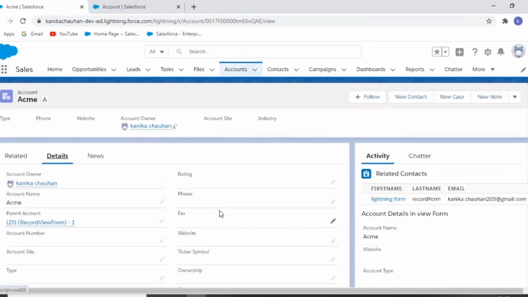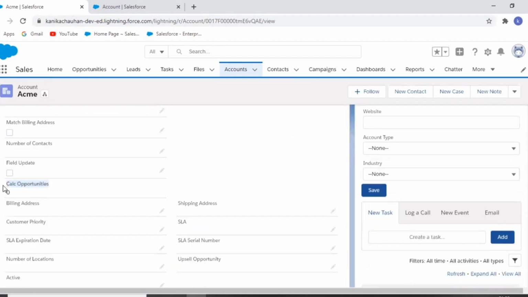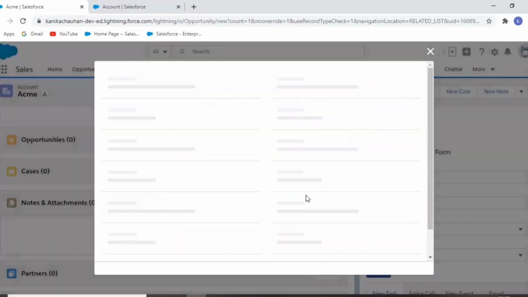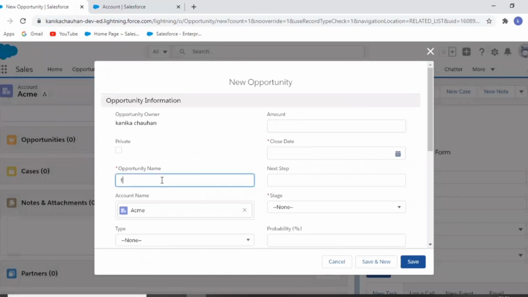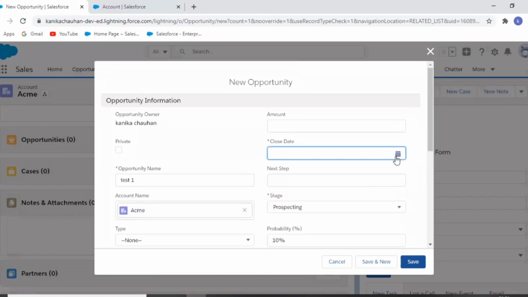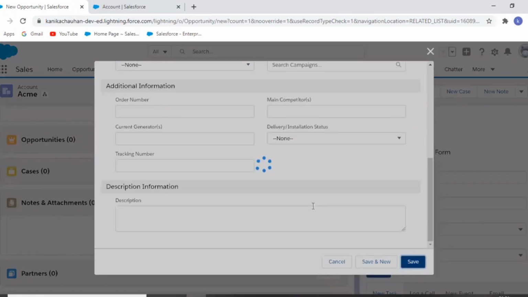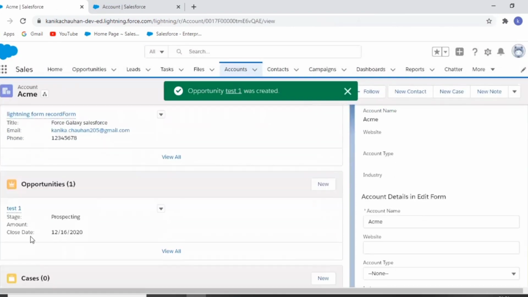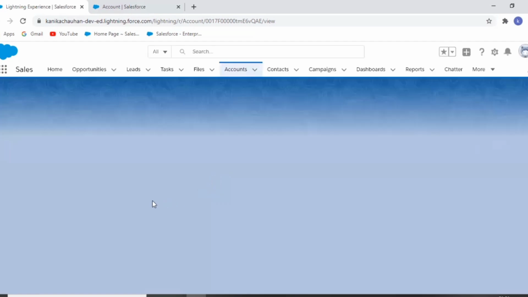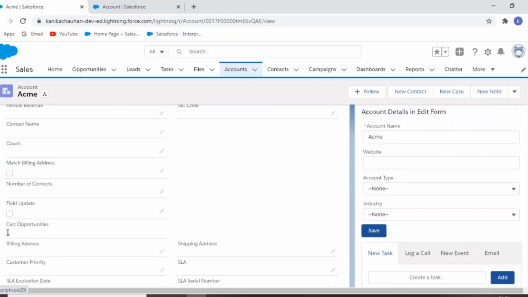Now refresh. Here we are on our account record. Now you can see the calculation opportunity field is here, and it is 0. Now let's check the related list. Let's create a new opportunity record with stage prospecting. Now according to this, it should populate 1 in the calculation opportunity field, the roll-up field. Now let's check. Yes, it is.